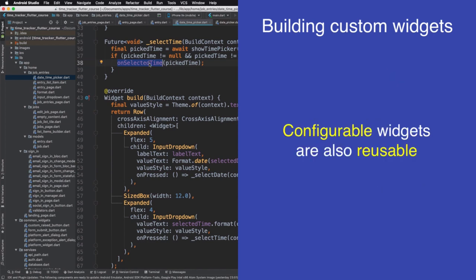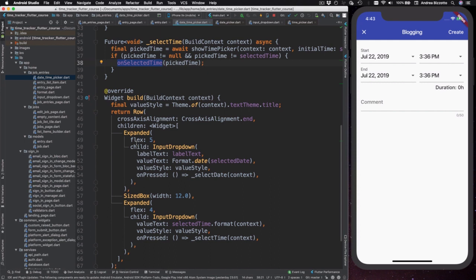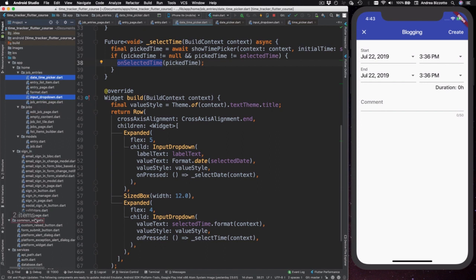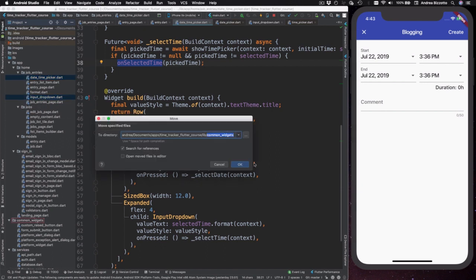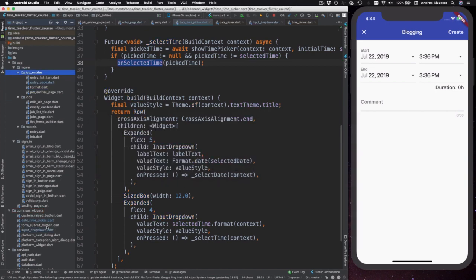In summary, the point that I'm trying to make is that there is nothing magical about building custom widgets in Flutter, and if we make them configurable enough, then we end up with reusable widgets that we can use elsewhere in our code. In fact, I think that the DateTimePicker and input dropdown widgets are generic enough that they shouldn't really live inside this job entries folder. And instead, we can move them over to this common widgets folder down here. So I'm going to move them like this.